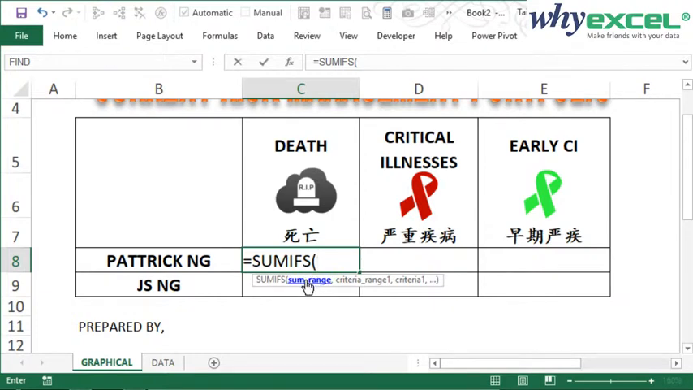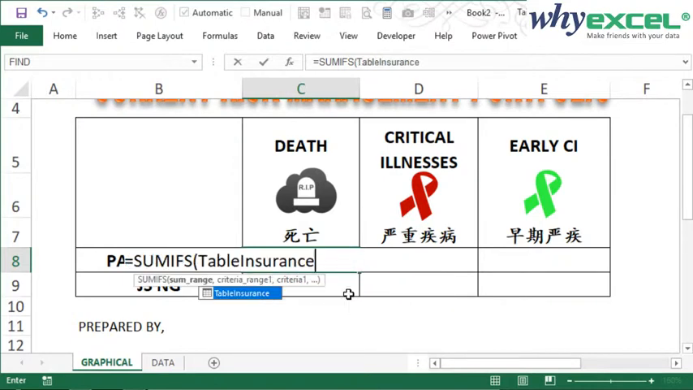Now it's asking for the sum range, which means the premium. The table name was table something. I'm unable to recall, so I just type table. Immediately I can see the list appears. If my Excel file has more than one table, I can see the list of all tables. This is the special reason why I start my table names with the word table. So I have TableInsurance. This is selected, and I can use tab to confirm it.